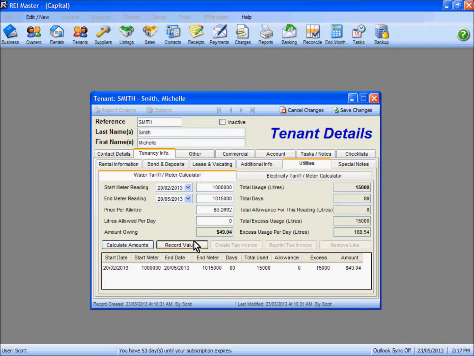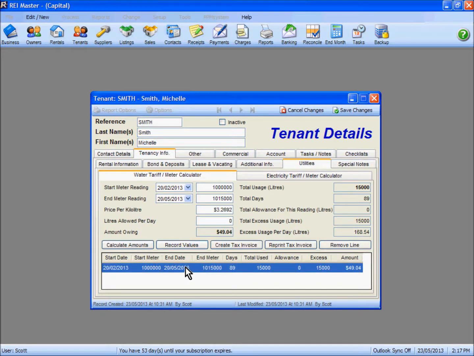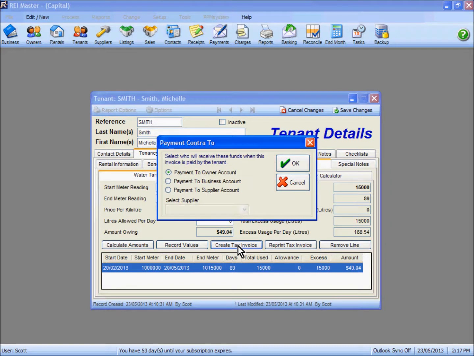What we now want to do is create an invoice from those ones there, and I can't click on that invoice option there until I highlight that line, and in doing so I now have the ability to create a tax invoice there. I select that option there. I'm now given the options here as to who will receive the payment once the tenant has made that there. You can pay the monies to the owner account, you can pay it to the business, or if we select the supplier account option here, we need to obviously of course select a supplier from our drop down list.